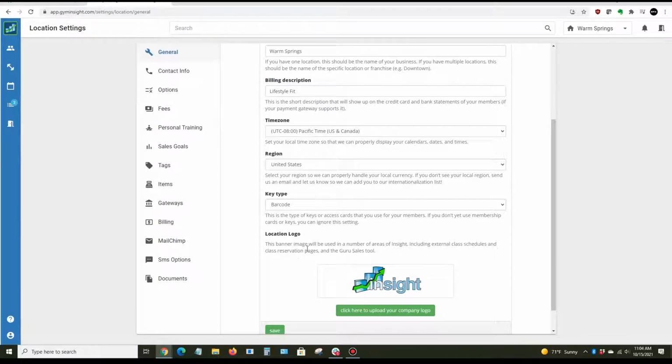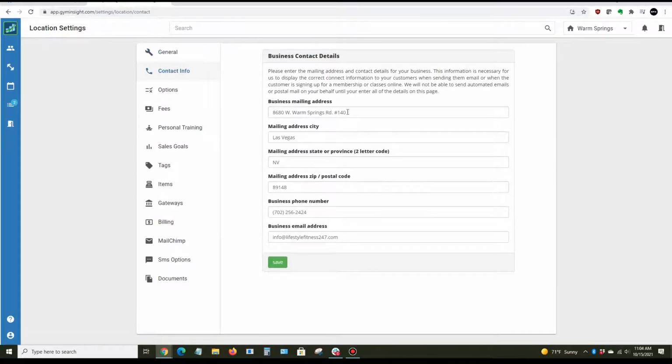Next, we're going to move on to contact info. Here you're going to want to make sure your address, city, and state are filled out, because this is what's going to show up on your membership agreement. So remember to put the business email address on here if you don't want your personal email address on the membership agreement for if people have to email the business. You could pause the video if you need time. I'm going to go ahead and move on to options.